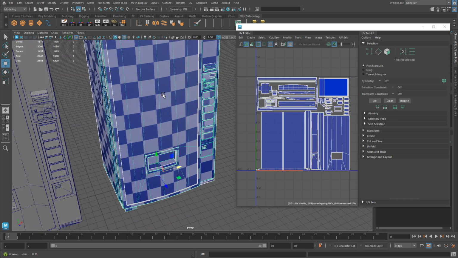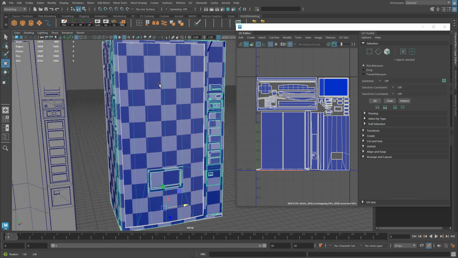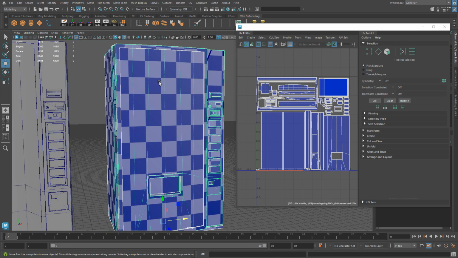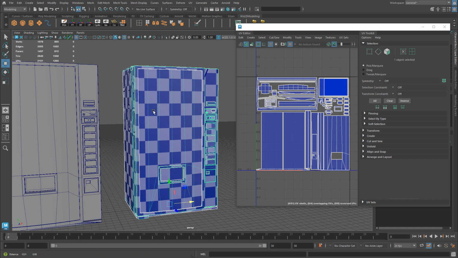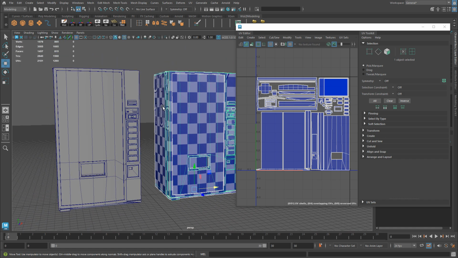Everything is nice and even, you get to see all the squares, and the checker pattern is properly laid out, and there's no distortion, no stretching, the texel density is correct, and all the UV shells are oriented correctly. However, using this default checker pattern is not very intuitive and it's not very good. And I don't like using it because there are a few problems with it.